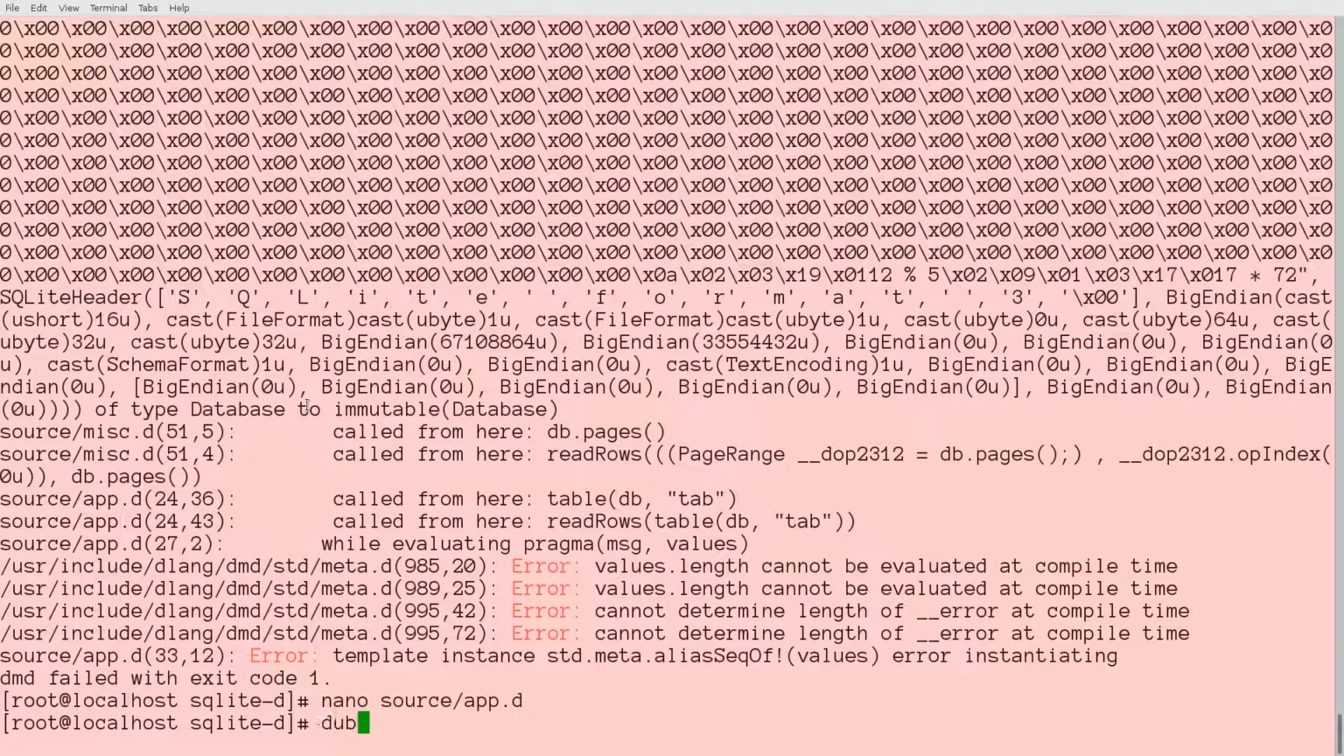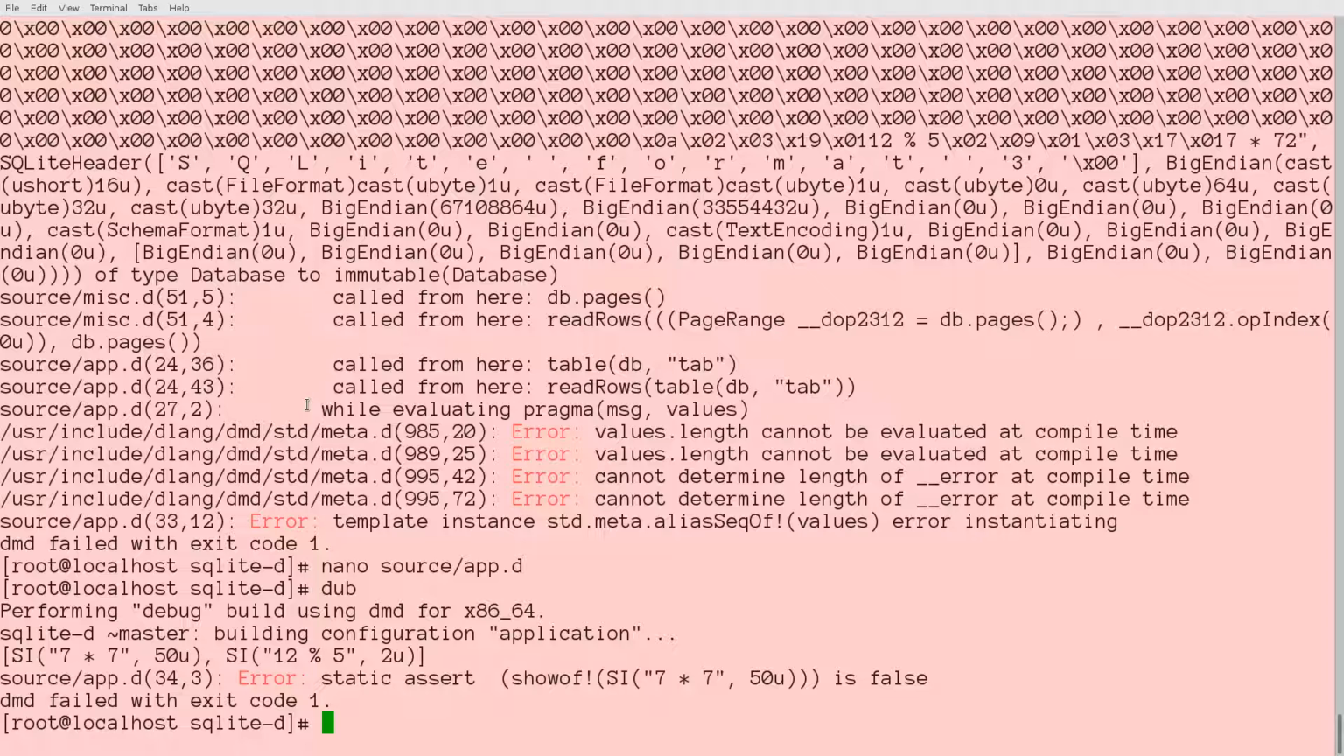So let's compile it. And it says static assert failed, 7 times 7 equals 50 is false. So now to show that I'm not messing with you, that I really read the database, let's open this again.